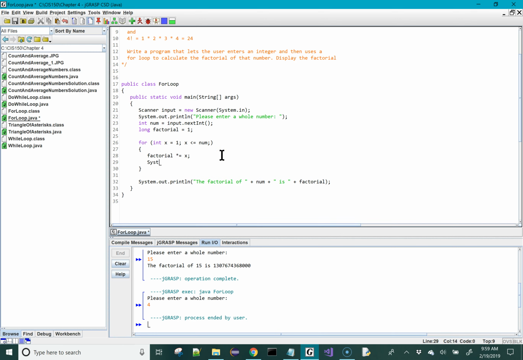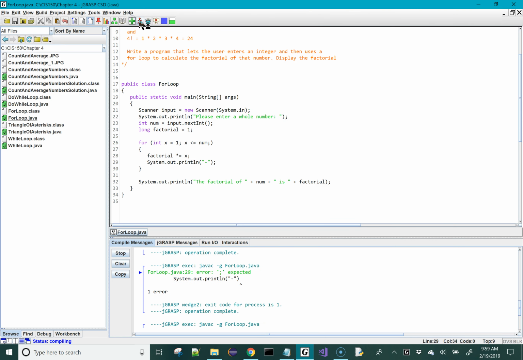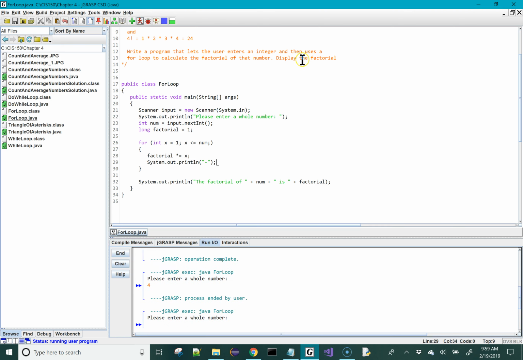So what we were in was actually an infinite loop, so it's kind of hard to see when you're actually using JGraphs. So what I'm going to do is I'm just going to go ahead and add a little print line, and I will go ahead and save that, and I'll click on the plus. I forgot to add my semicolon. I'll click on the plus, click on the run button, and I'll enter 4 again.